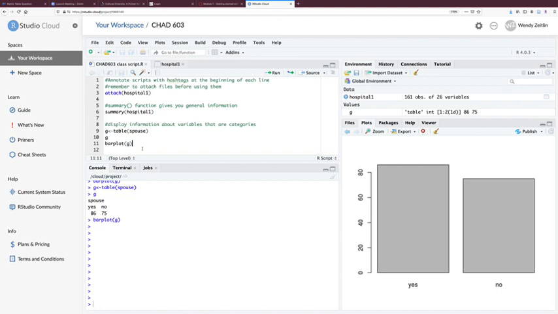I hope you found this lesson helpful. We'll just leave things as is for now. I hope you found this lesson valuable. And again, your homework for this week is going to look very similar to this lesson today.